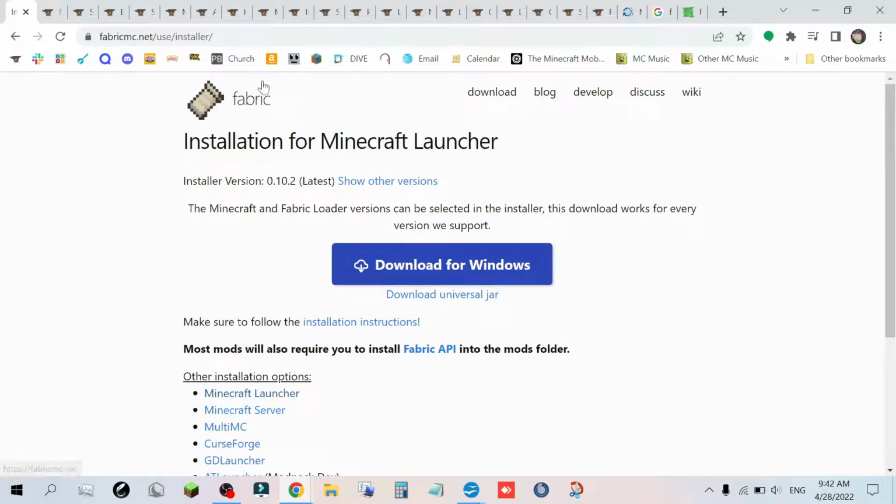So first of all, I use the Fabric mod loader. And all of these mods will be linked in the description.